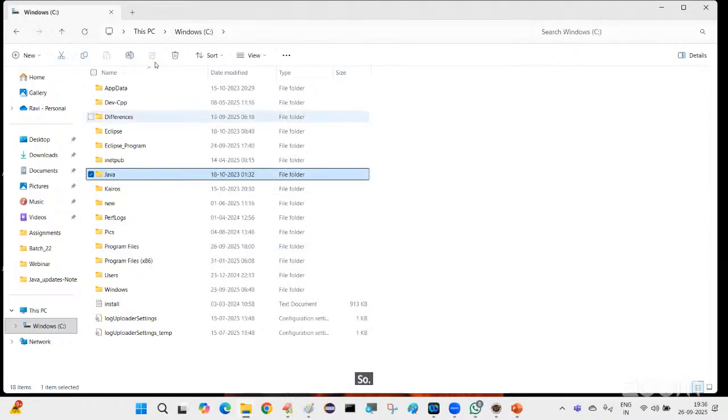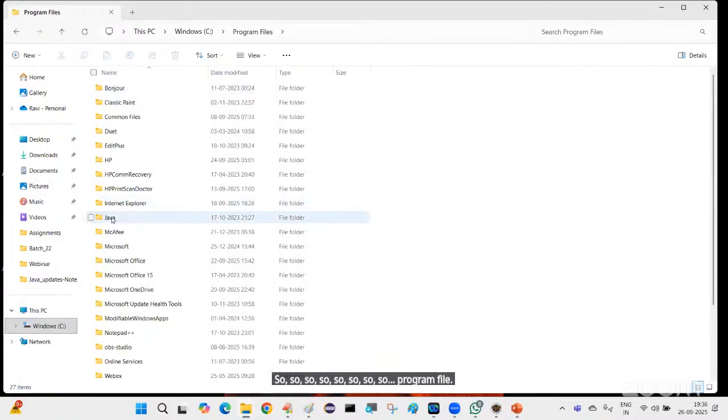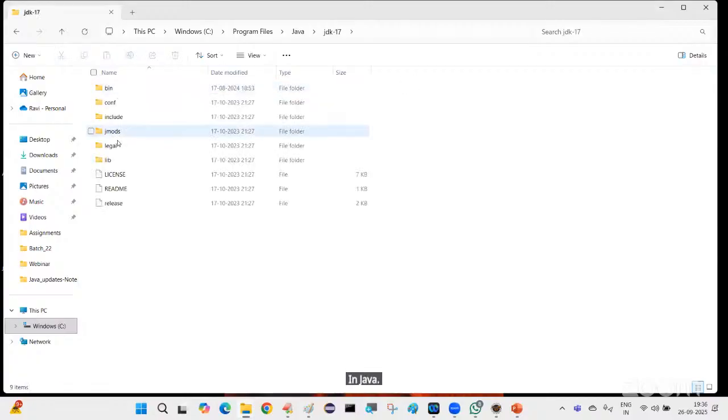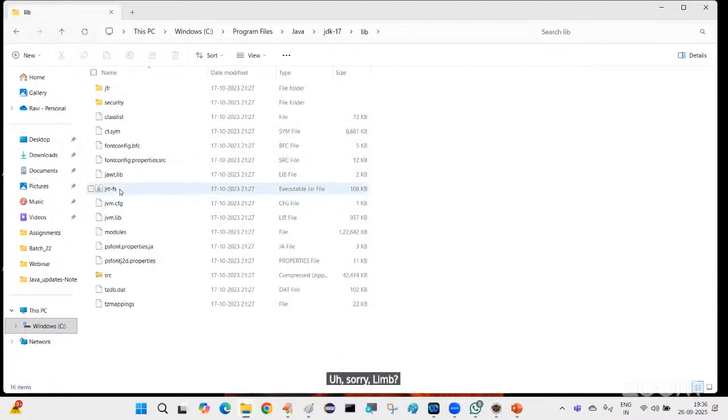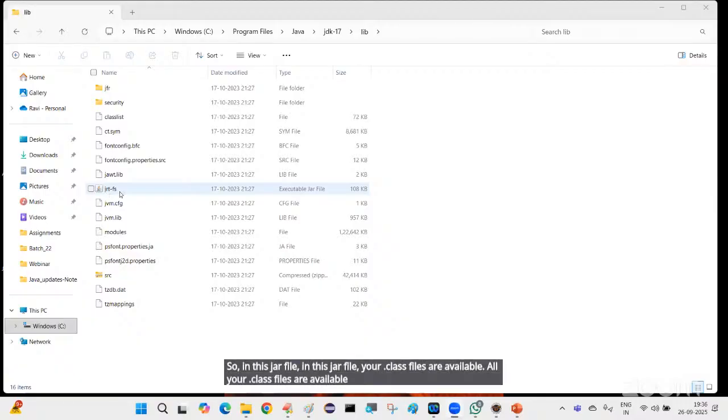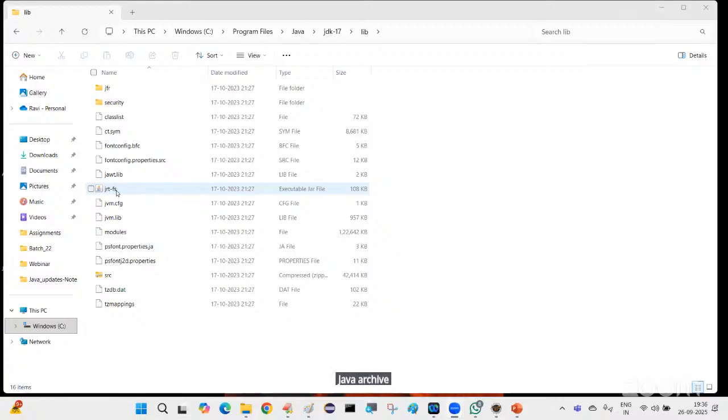So, Program Files, Java, then go to bin, lib. And in this lib, you can see jrt-fs.jar. Please look at this path: C, Program Files, Java, JDK, lib, and jrt-fs.jar. In this jar file, all your .class files are available. Java archive file.